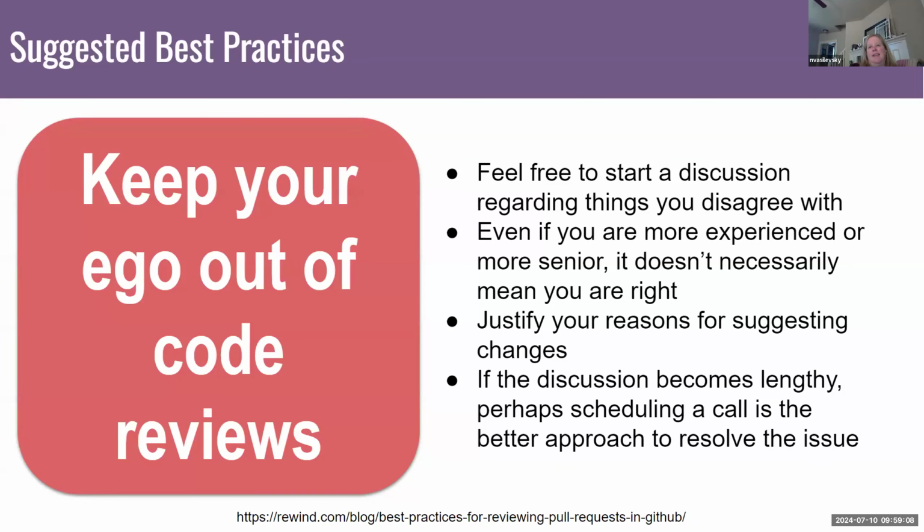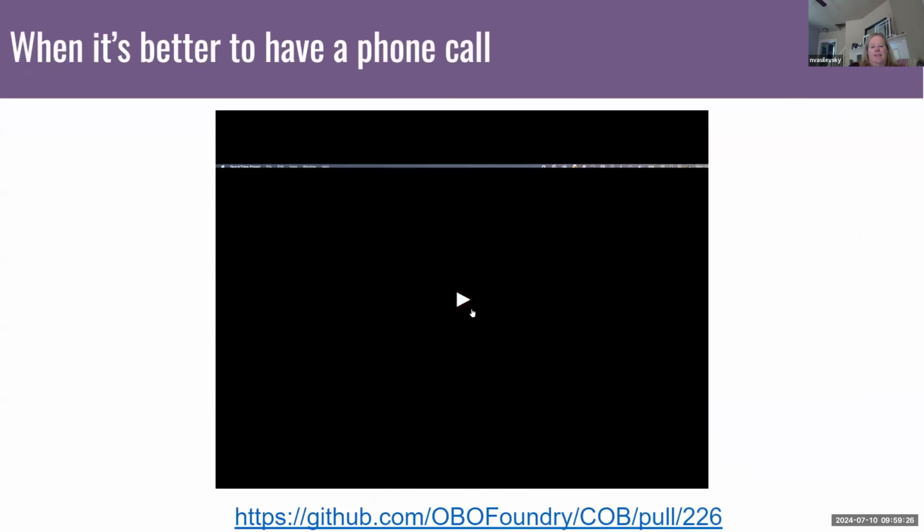And sometimes, if a discussion becomes quite lengthy on a pull request, which it often can, it's best to just abandon the discussion over text and schedule a meeting or a call to help resolve the issue. And this is an example.